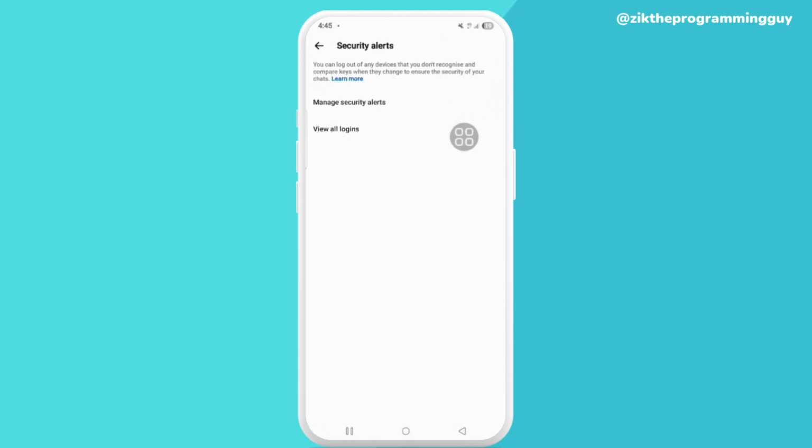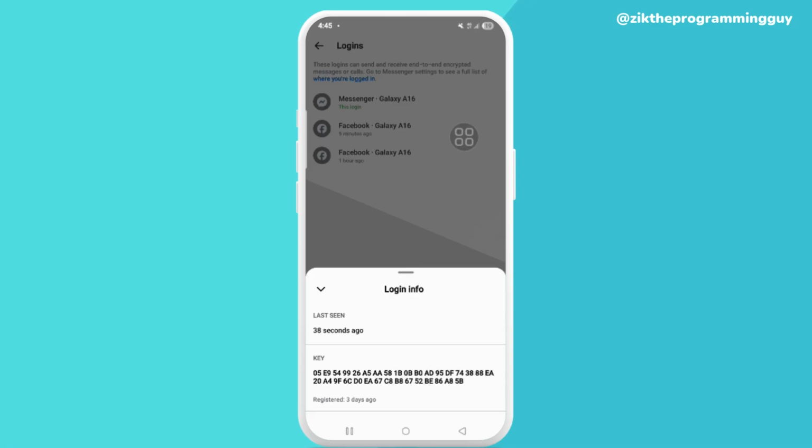So right here you can now click on manage security alerts, and you go back to view all devices. This is where all the devices your account has been logged into. All you need to do is click on this first one and you're going to see the key. You can see it right here.